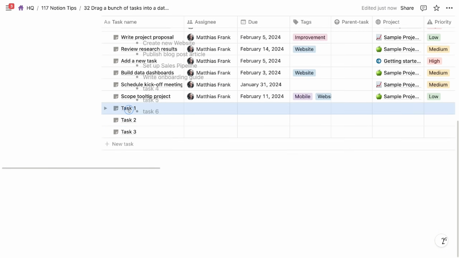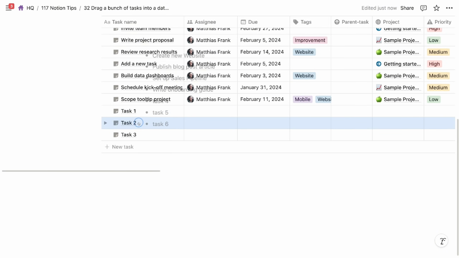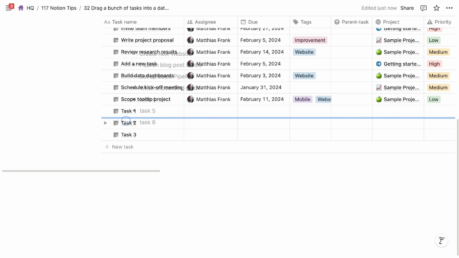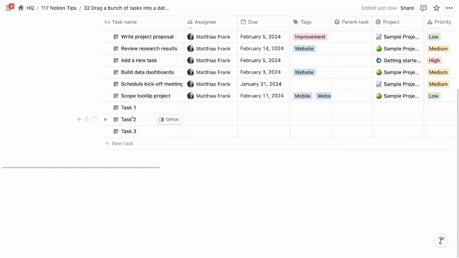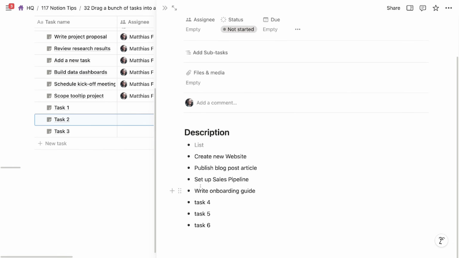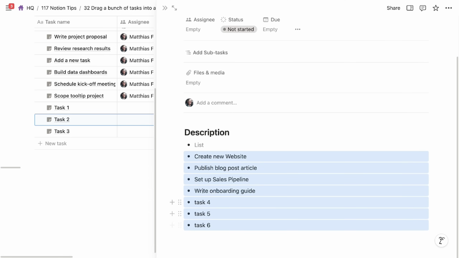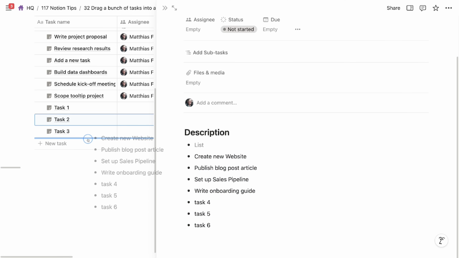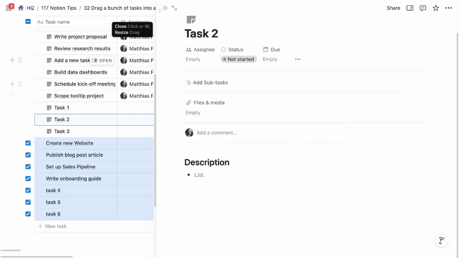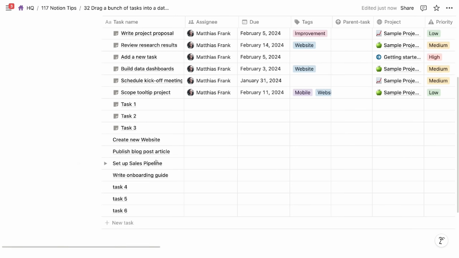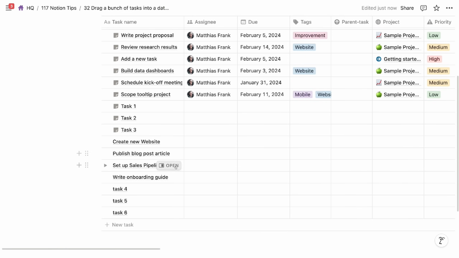Now, here's one trick though. If you drag them into another entry, where you see the whole blue thing highlighted, they will just disappear because they will go into the body of this page, as you can see. So that's not what we want to happen. When you drag and drop, you want to make sure that you see this line in between. That way you create new entries for all of them if you drop them in the database like this, and you can much quicker create a lot of tasks at once.